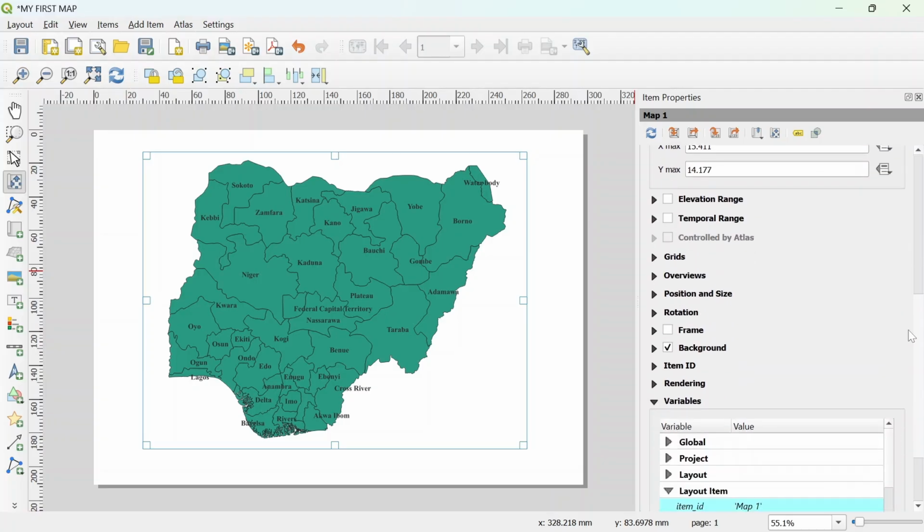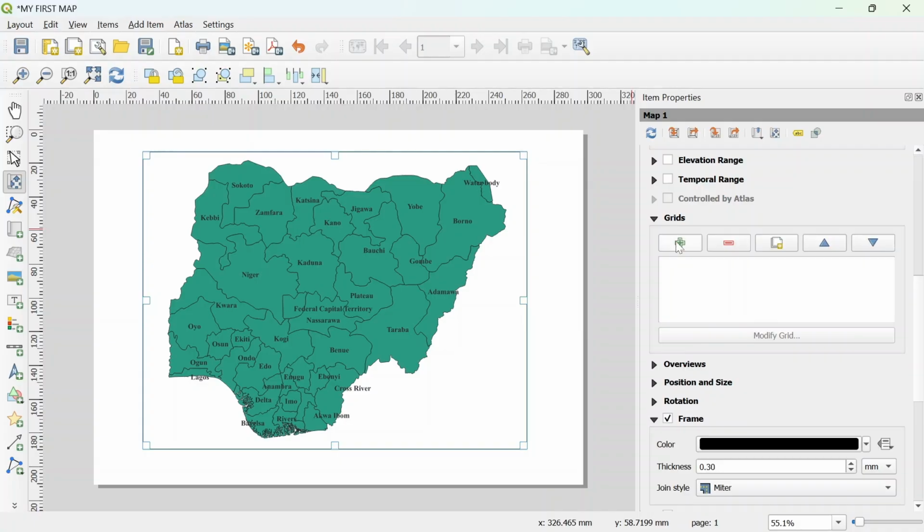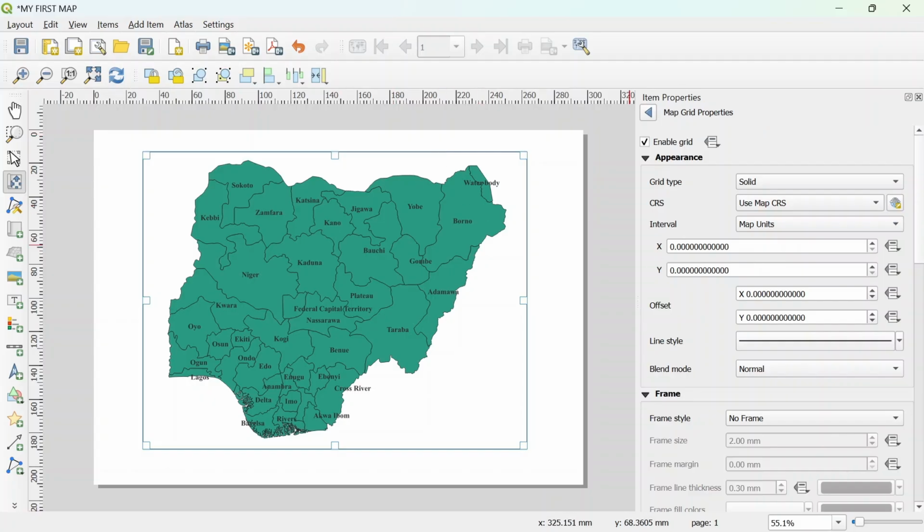Then you can scroll down and click on frame to add frame around it. Then you can go to grid and add grid. Then we can modify this grid to add your coordinates. You can give it 4, you can give it 3.